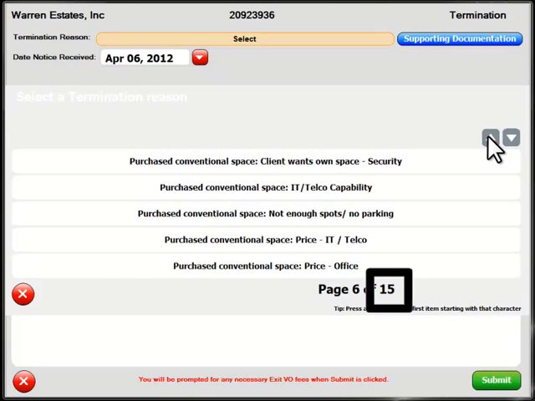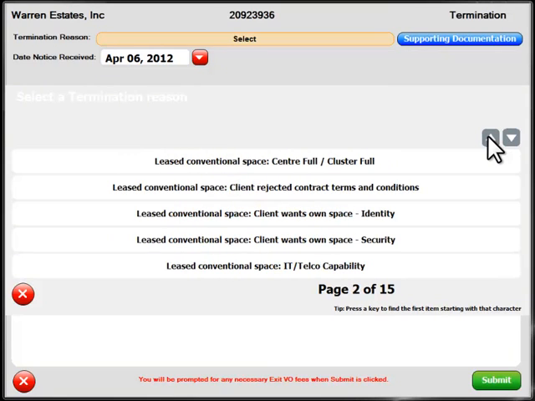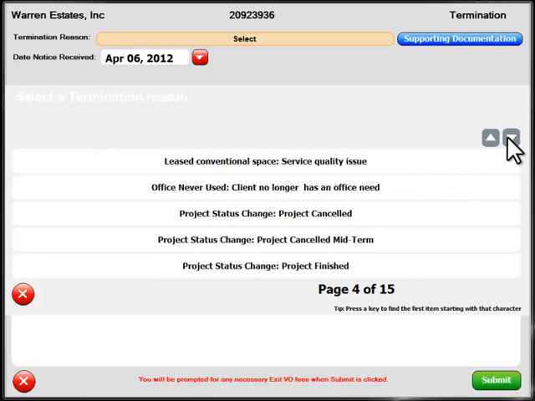I have 15 pages of possible selections with unique titles and functions. Some titles look very similar, yet they perform completely different operations in Titan. For this customer, I am comparing the effect of a full cancellation and a project status changed canceled.